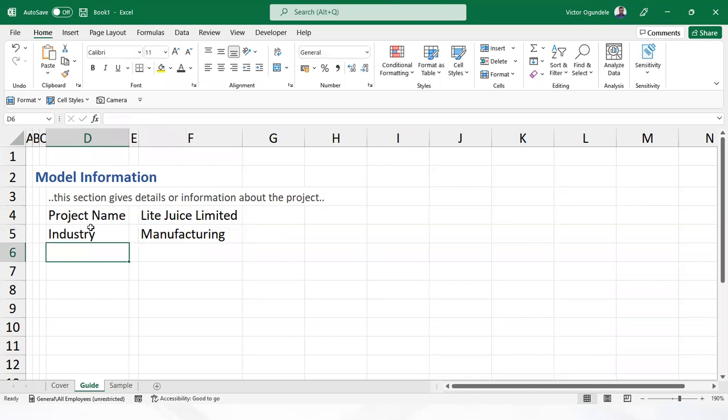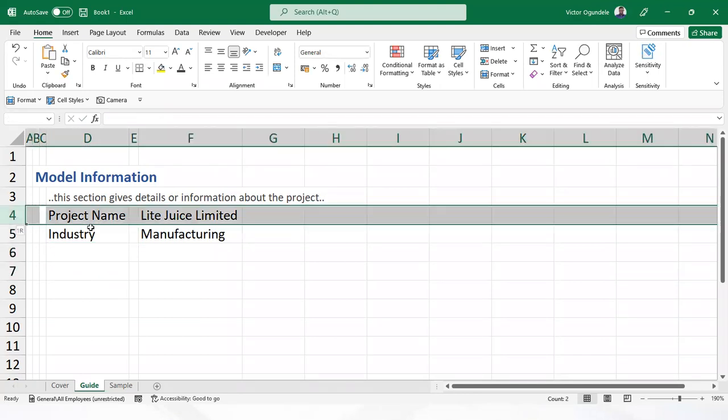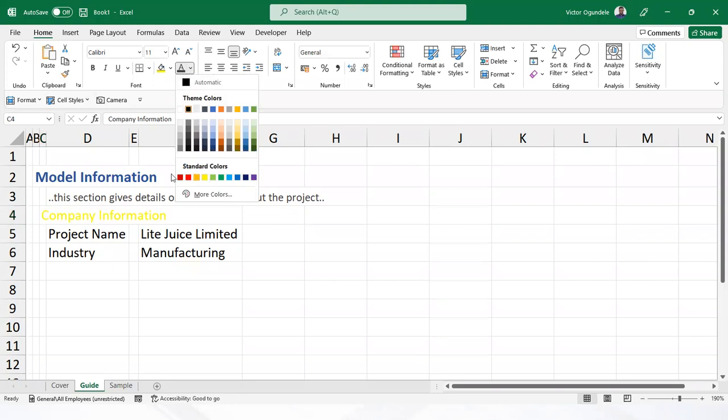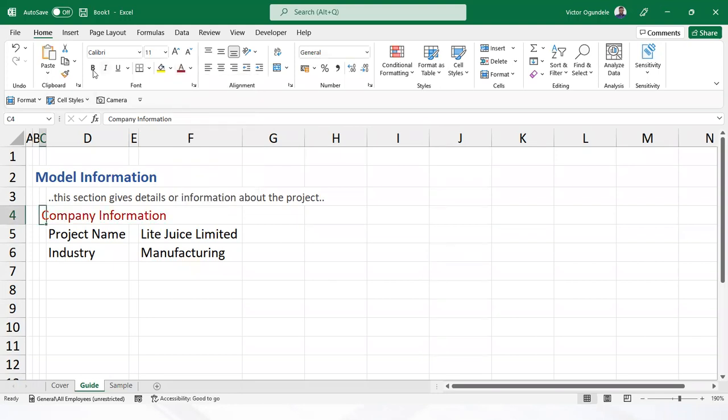So let's start with that. Okay, so let's make this dynamic, right? Let me create another row here and let me call this company information. Let me put that in something like red. That looks good, right? Company information.